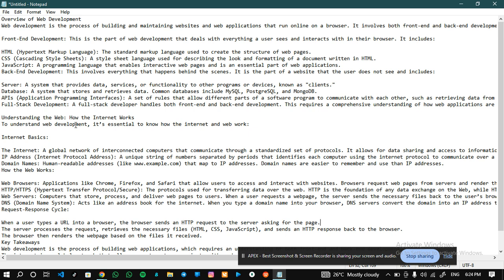Why the backend talks about a part of the website that you cannot see, but provides data, service and functionality. Now, for an example of front-end development, we have types. So we have HTML, which is the hypertext markup language. We'll be working on that. CSS, cascading style sheet, JavaScript.